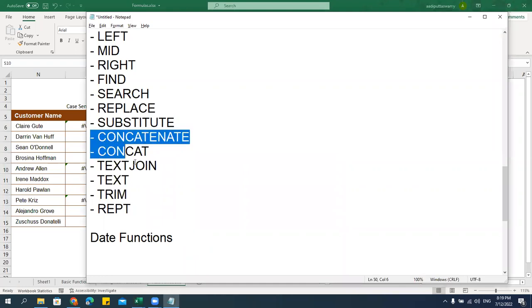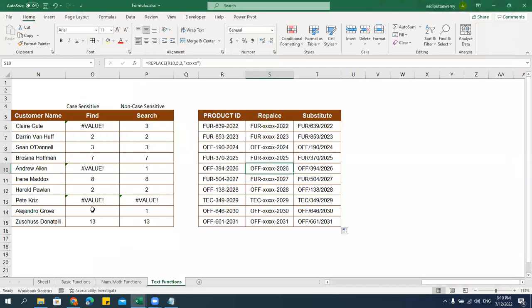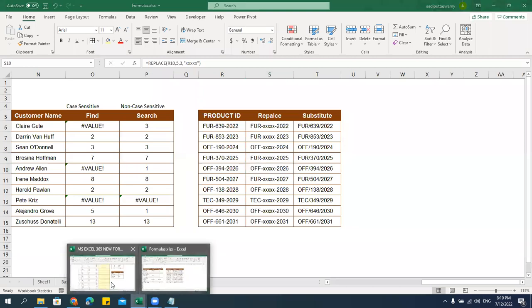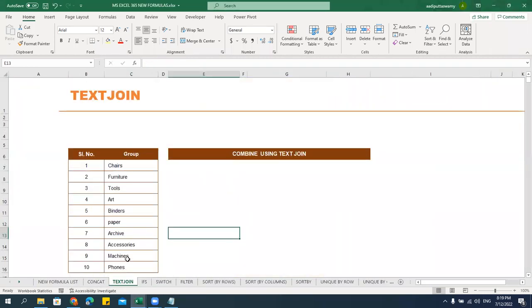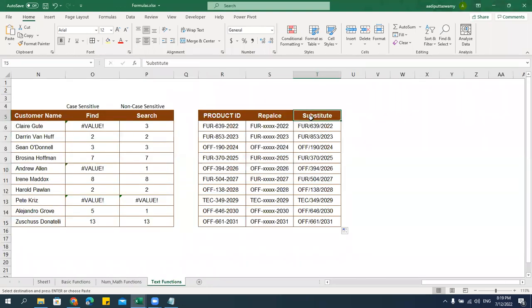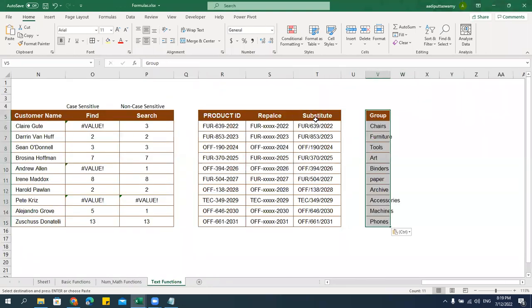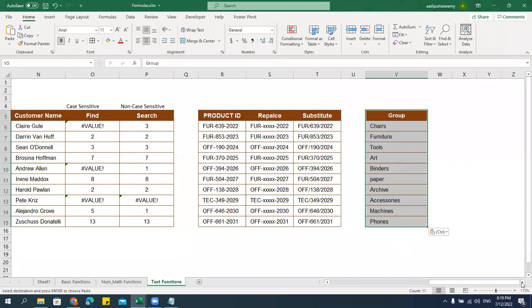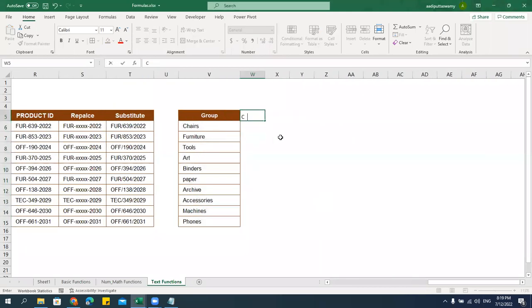All right, next one. What we have next are three functions used for combining text. That is textjoin, concat, and concatenate. Let me go to this textjoin. I'll just take this. Let me put it. Okay. First, we'll see what is concatenate, and then we'll see concat, and then we'll see what is textjoin.